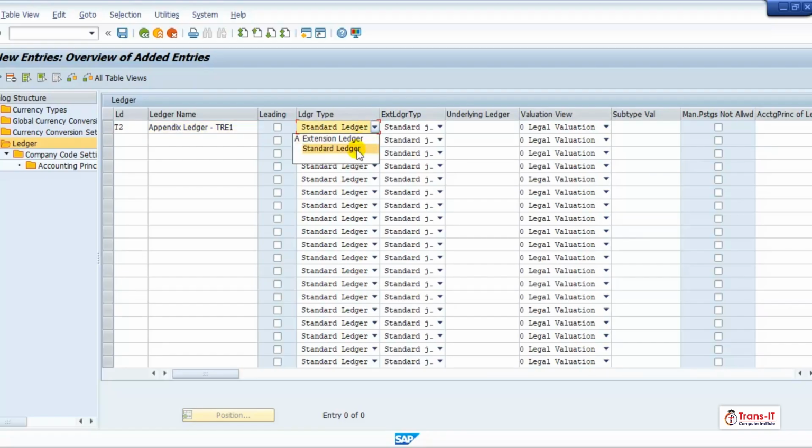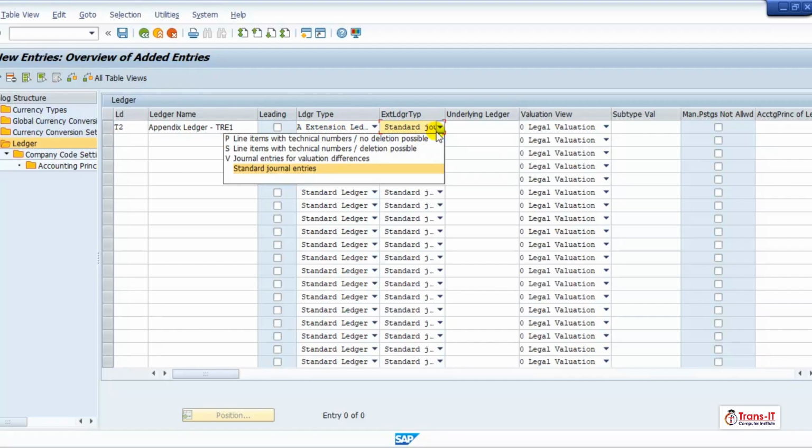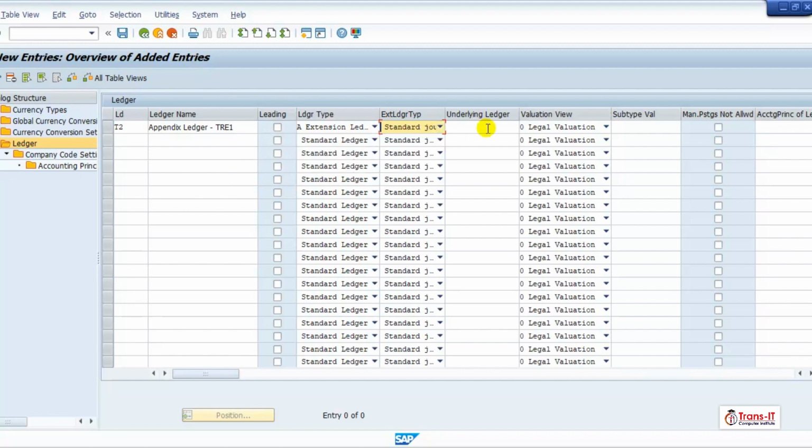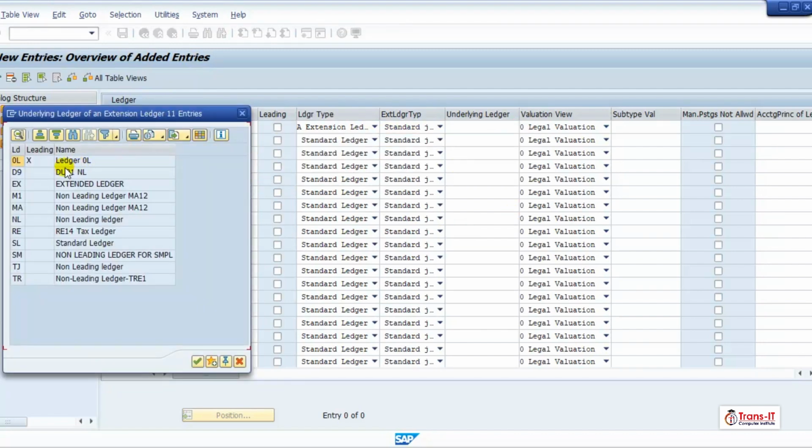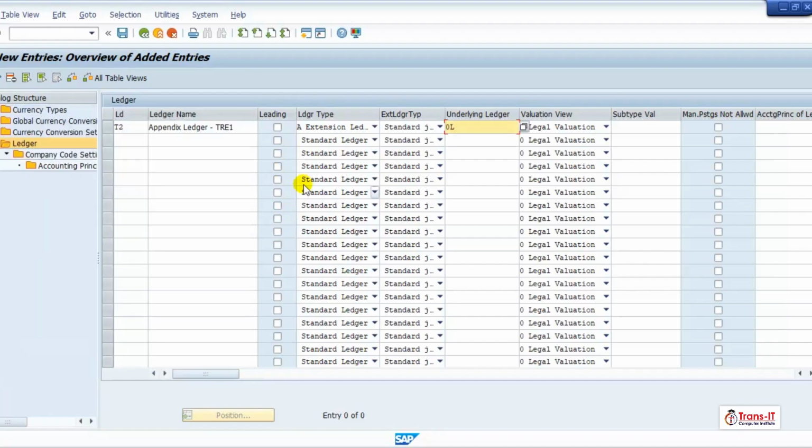Select here standard ledger, extension ledger, then here standard journal, and underlying ledger is our leading ledger. Then press enter, click on save button.